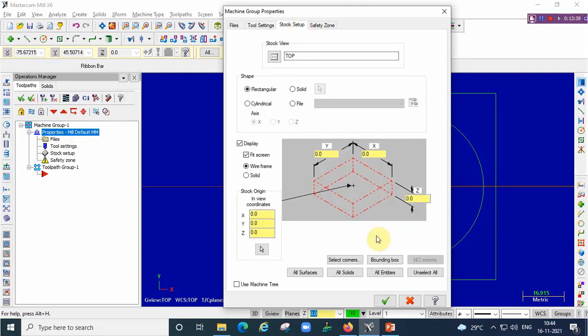For lathe profile, 3 properties we have. Here simply we go with all entities. We will get X and Y value. We have to enter the Z value only manually. If we go with all entities, the X value 110 and Y value 75 we will get. This is the reference point at the middle, and we have to enter the Z value only. Here only we have to enter.